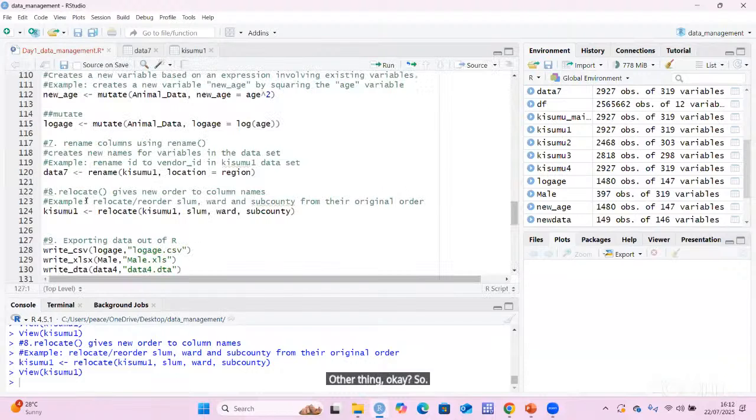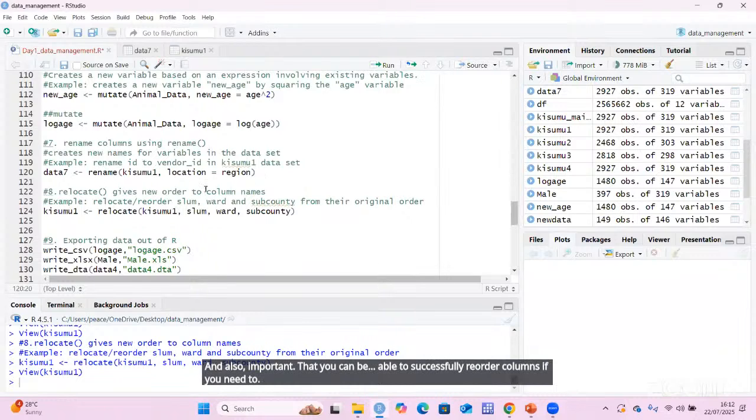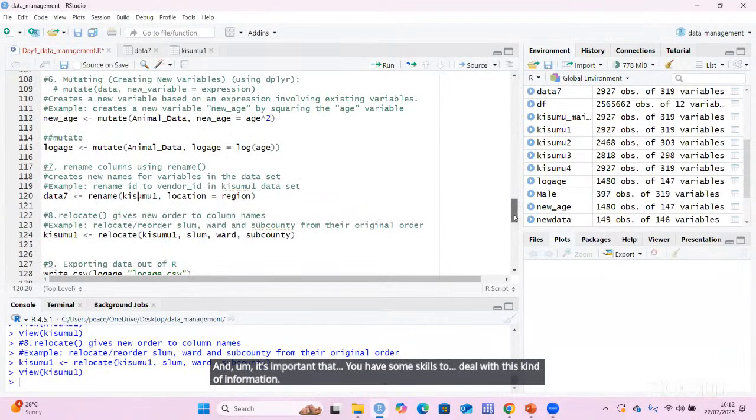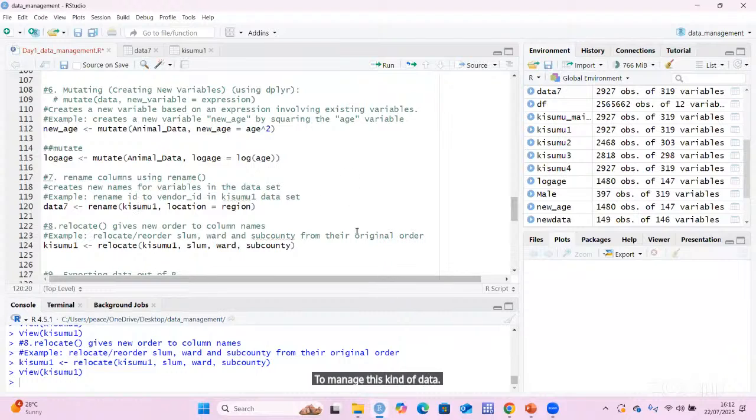So it's important that you can successfully change names, and also that you can successfully reorder columns if you need to. These are very common things that we do in data management. And it's important that you have some skills to deal with this kind of information, to manage this kind of data.